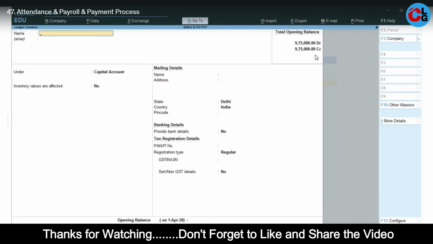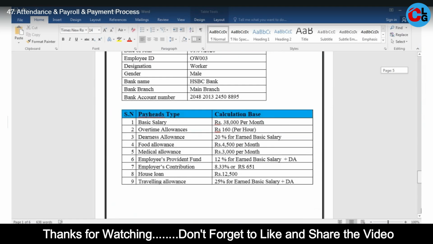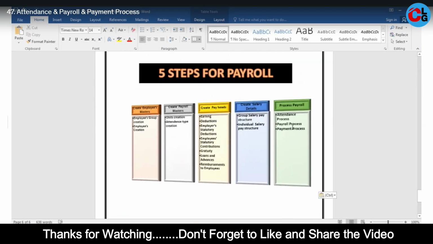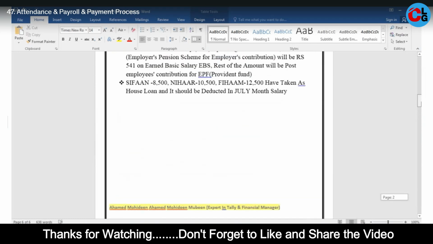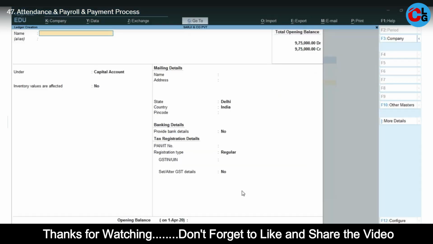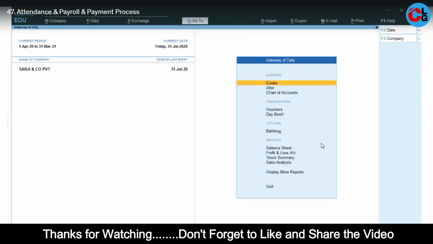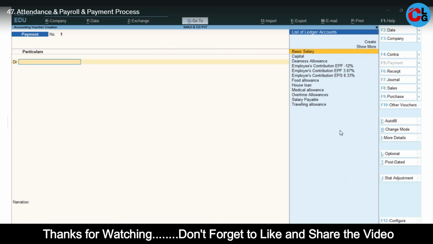So what is the final process? We have to do the payment process. As per the question, the company transferred the salary through HSBC bank check, and the July salary was paid using check 000212. So we have to pay through the bank. Bank or cash, we have to choose the payment voucher, right? So I'm going back to the gateway of Tally and I'm going to click vouchers, and we have to transfer the salary to the employees. So I'm going to choose the payment voucher, because we are going to pay.